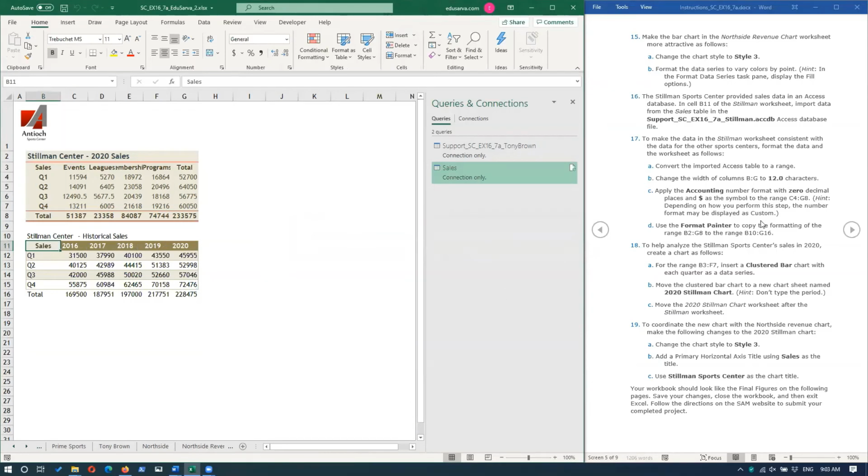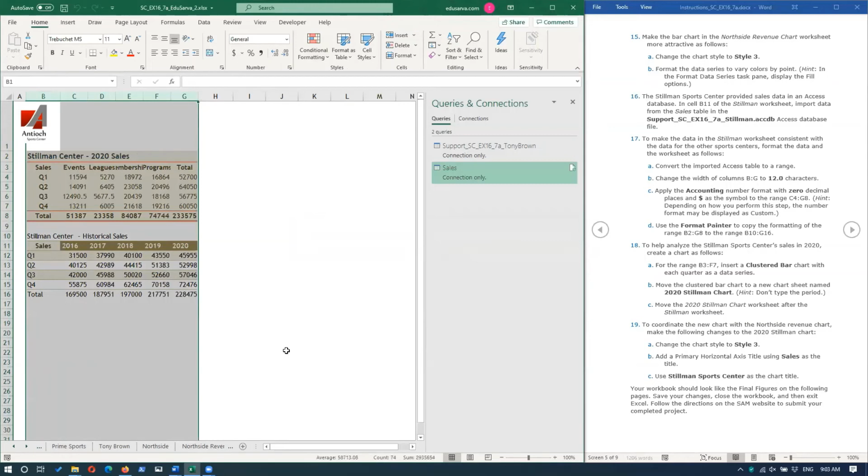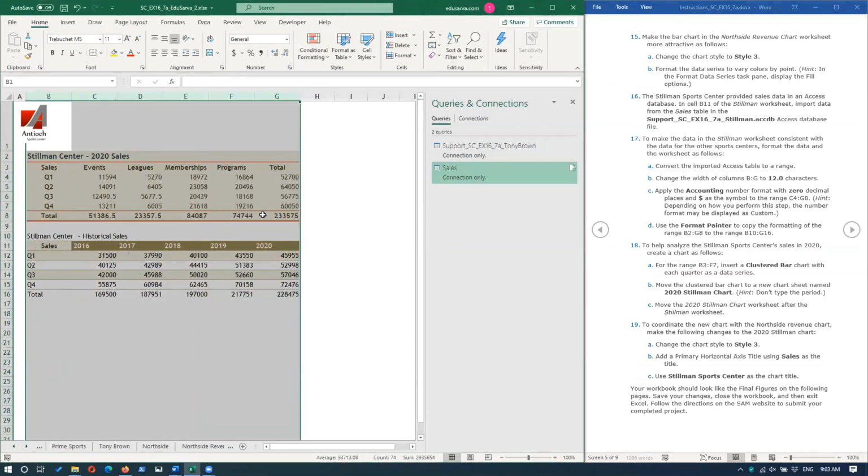And once you're done with that, we'll format this. Now it just doesn't look well, just like the previous one, we want to make it consistent. So we're going to select columns B, click and drag to the right. And then we're going to change the width of these columns to 12. All right.